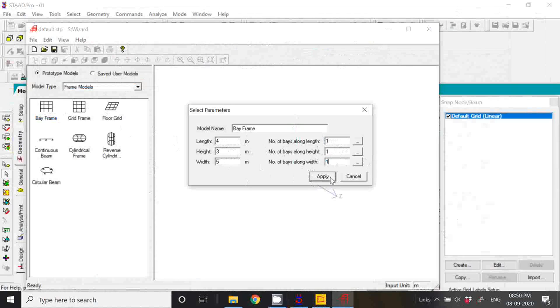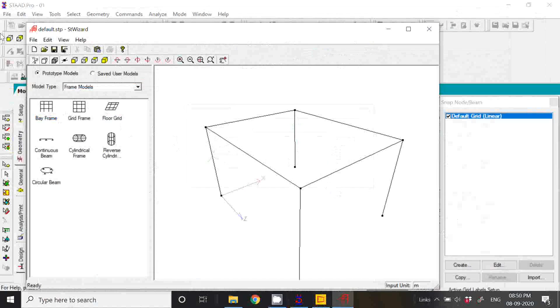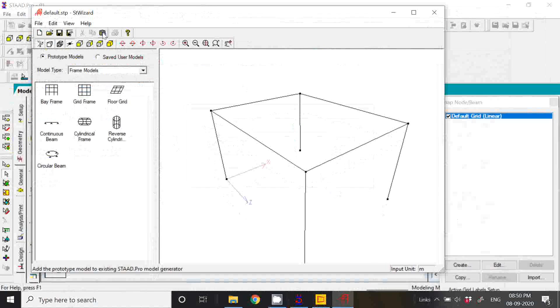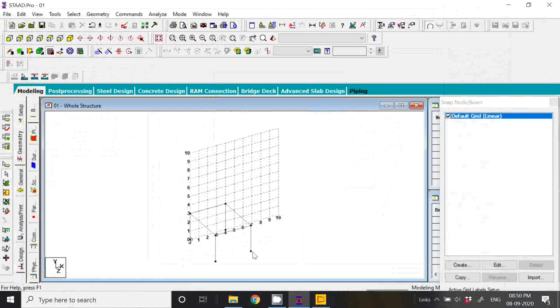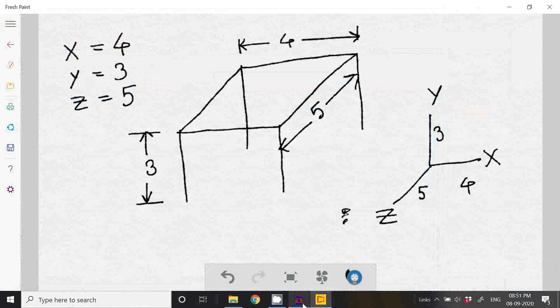So if we now apply, we'll get this one. Now this is the model that we have made. So now we have to transfer it to the main screen. This is not the main screen, we have to transfer it to the main screen. So we have to click it and transfer it. Now we don't have to do anything here, just click OK and you will get this. So we have given along the width 5, along the length 4, and along the height 3. So this is how we give it.